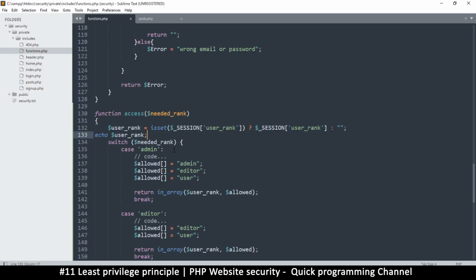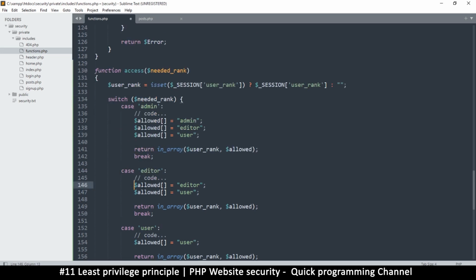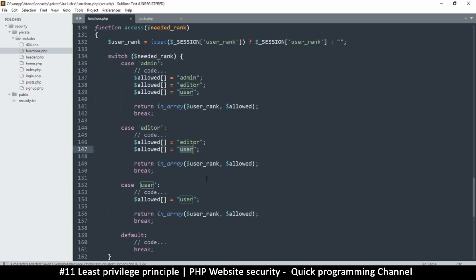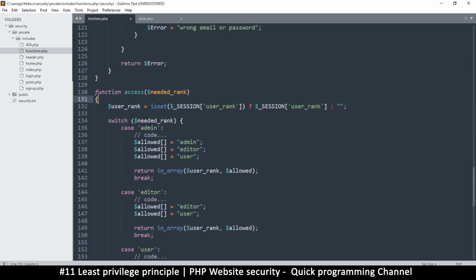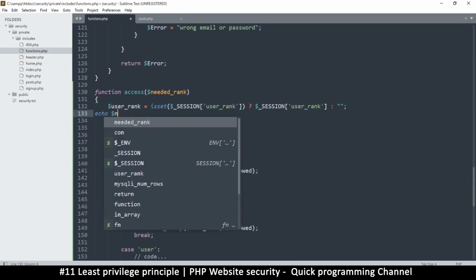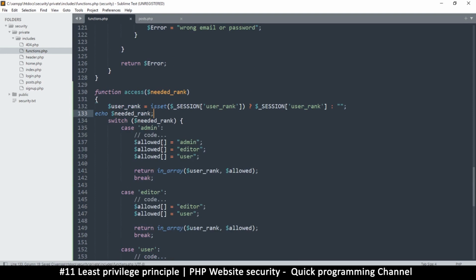So let me come back here again. So if the user rank is editor here, what I'm allowed is editorship and usership. Oh, wait a minute, did I miss this? Okay, but what about the needed rank? Let's echo that. Needed rank. There we go.